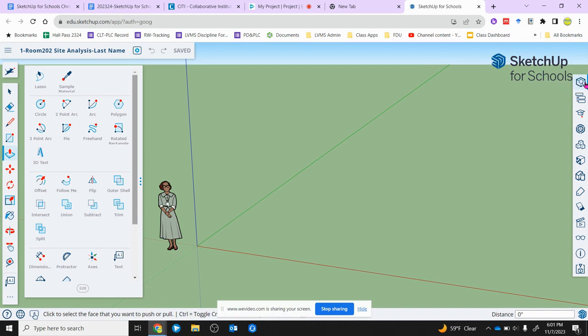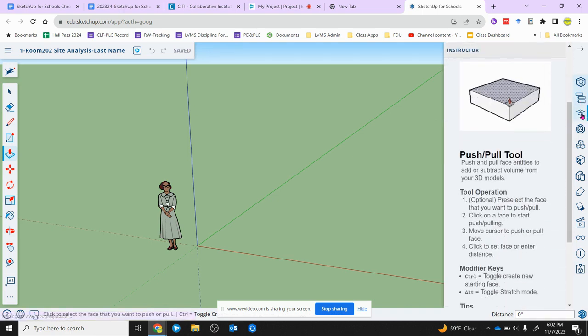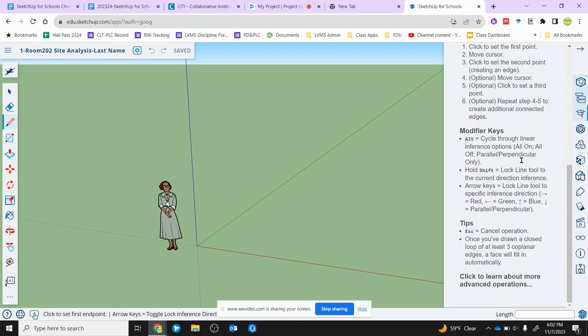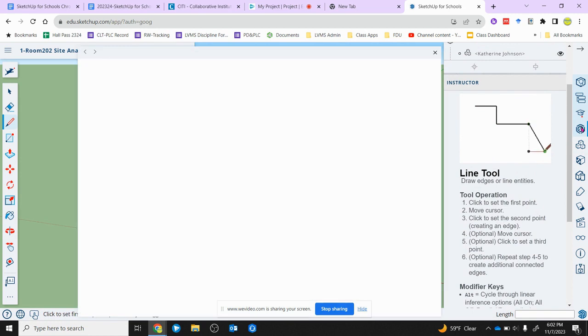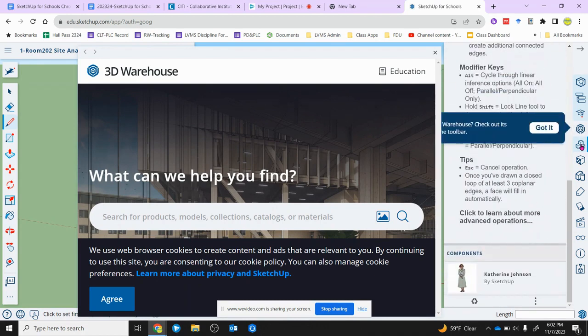On the right-hand side, there's a bunch of other tools that are available to us. Some of these we're going to use as well. The instructor tool is great because if you don't know how to use a specific tool, you can click the instructor tool and then come over here and click on your tool, and it will explain how to use the tool. So if you're having some trouble or you didn't pick it up in my tutorial, that is a good tool for you. We'll also wind up using the 3D warehouse at some point where we can pull in models that are already created. So things like windows, doors, furniture, and so on. The components tool, we will come back to that at some point as well.